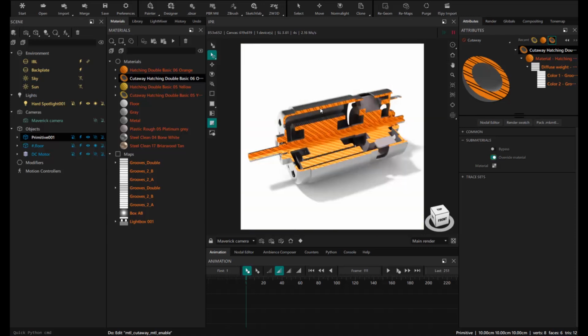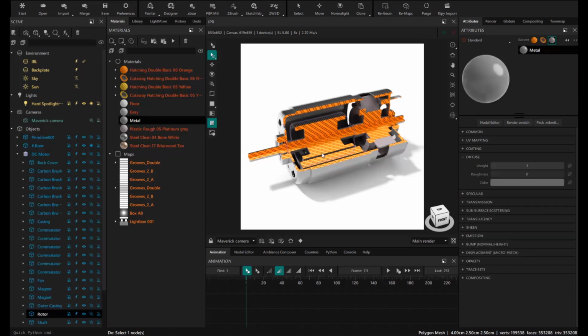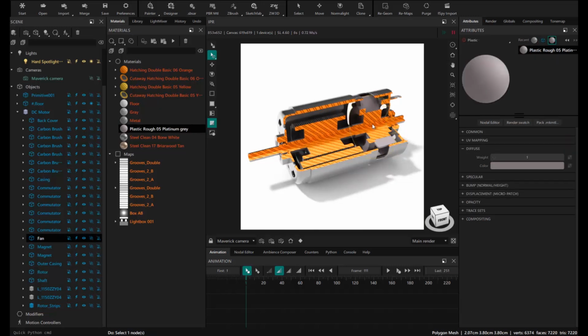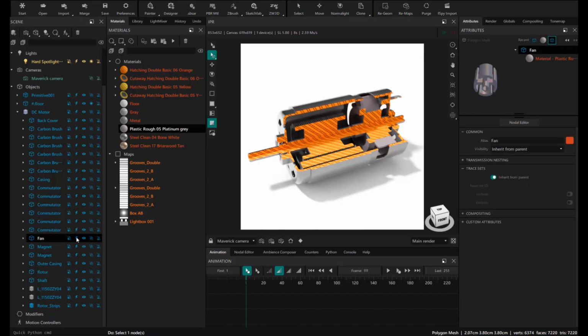Now we need to exclude a few specific objects from getting cut. To do that, we'll select them and assign them a trace set ID. Let's grab the rotor object. Head over to its trace set's properties. We'll untick Inherit from Parent and give it an ID of 3. Now let's select the fan object. Uncheck Inherit from Parent again and assign it that same ID of 3.